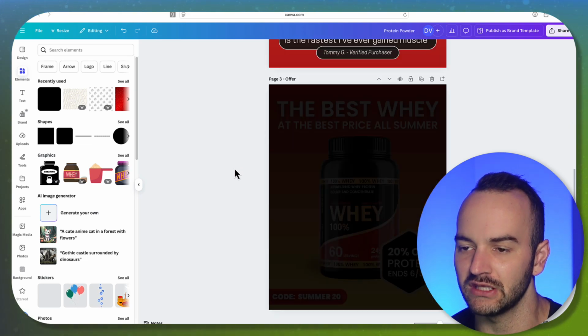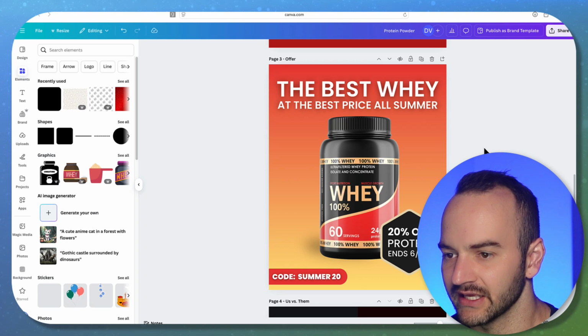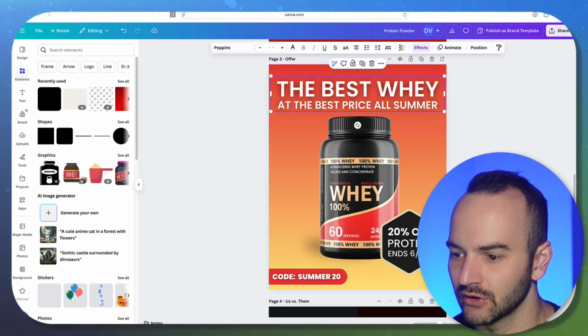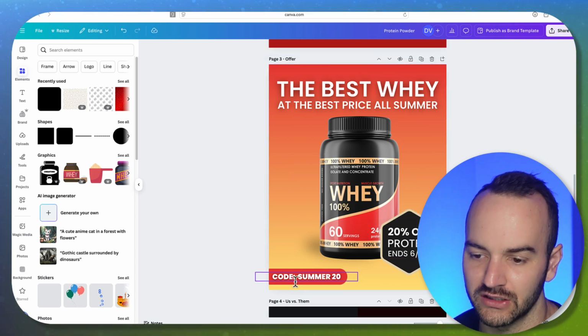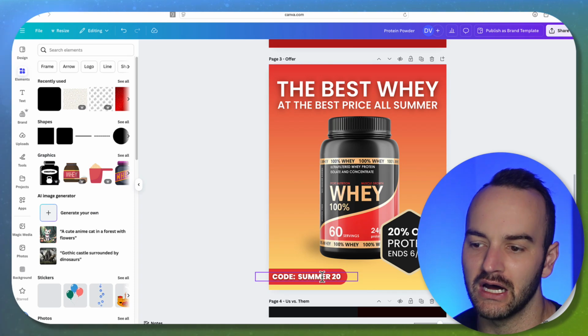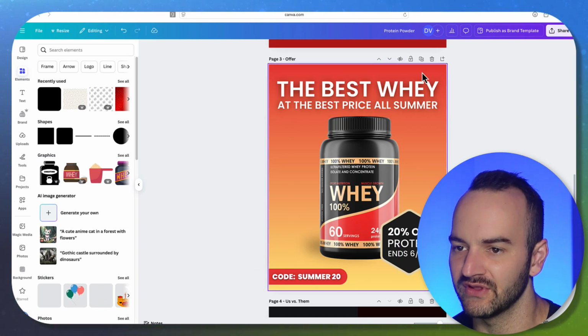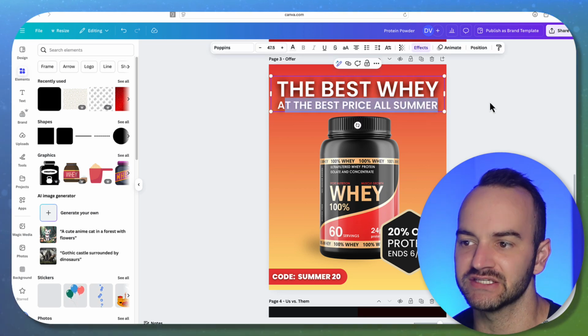Moving on to the offer image, this is what it looks like. So you're going to do a headline, and you're going to do a badge, and you're going to do a code if it would be a code. Otherwise, you can put something else down here. So I'll show you two alterations of this image actually, but the best way at the best price all summer.